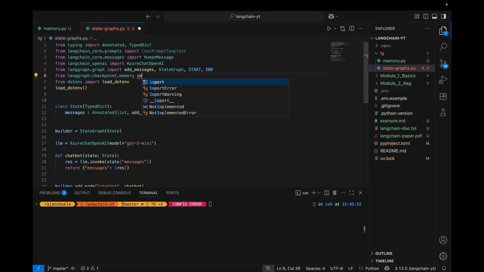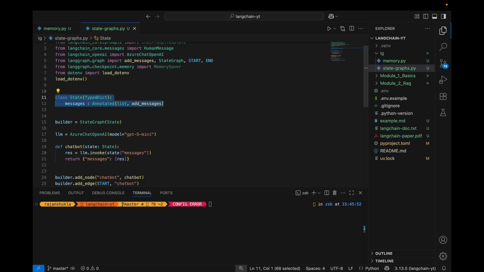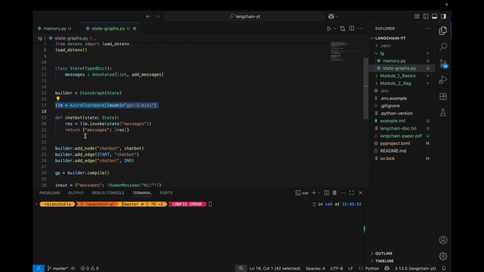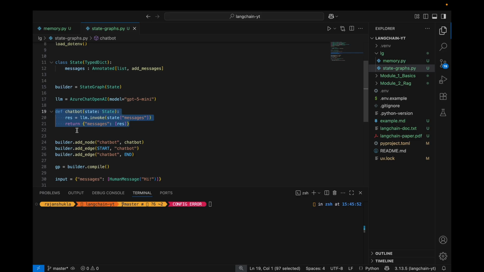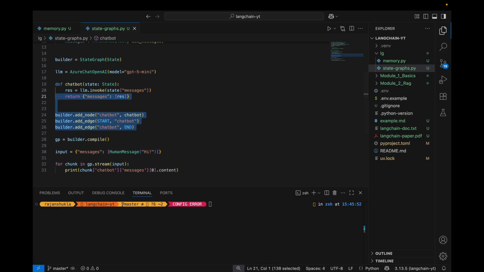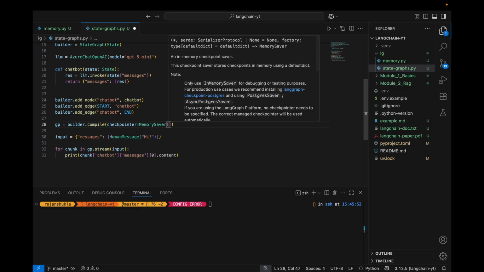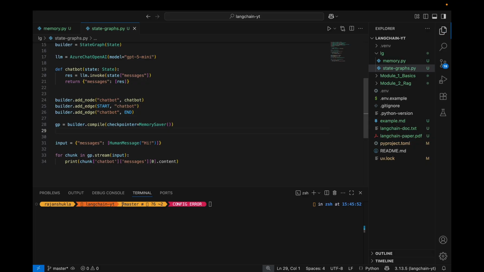LangGraph.checkpoint.memory. Let's import MemorySaver, and we are going to use the same state and same builder. Let's use the same model. Also let's use the same node. This is also going to be the same. The only thing that is going to change is when you do a compilation. There you can define your MemorySaver checkpointer.